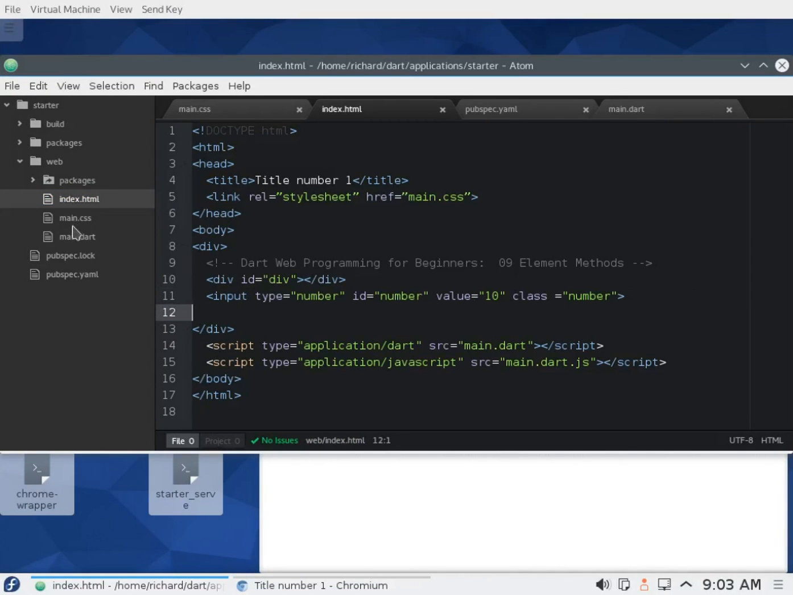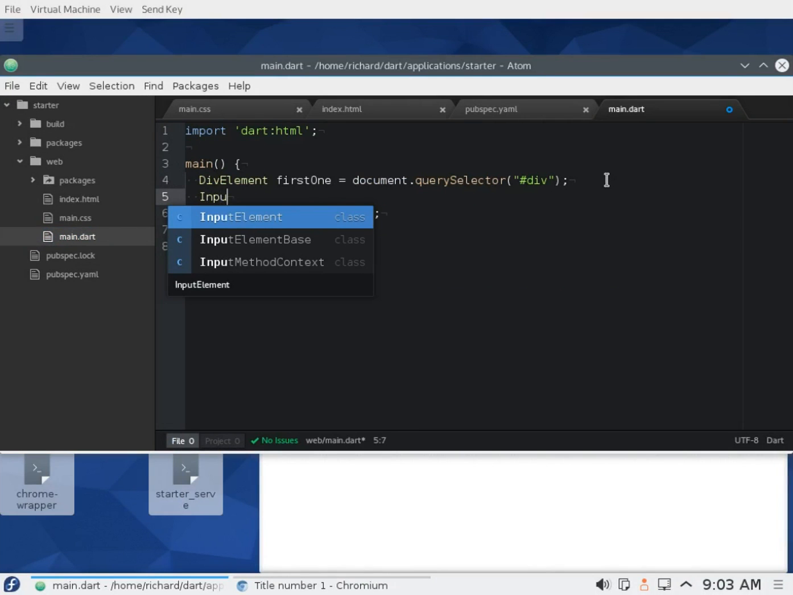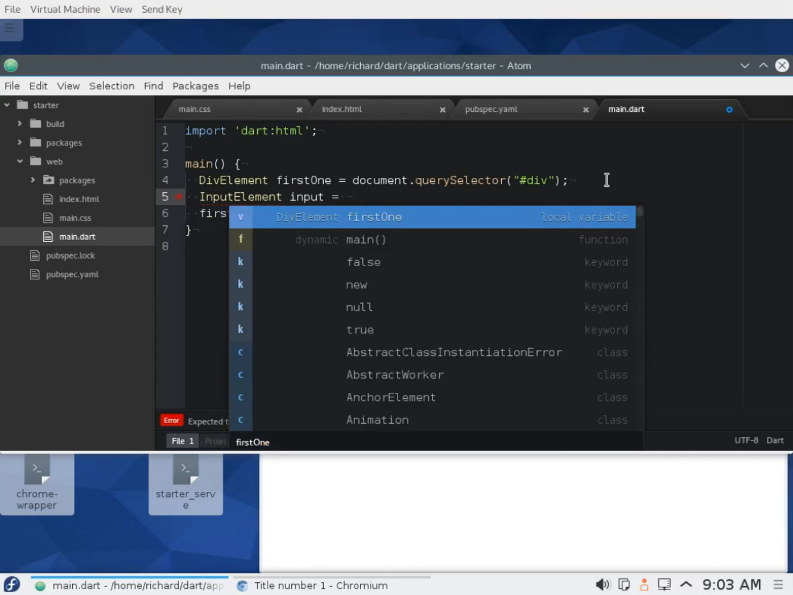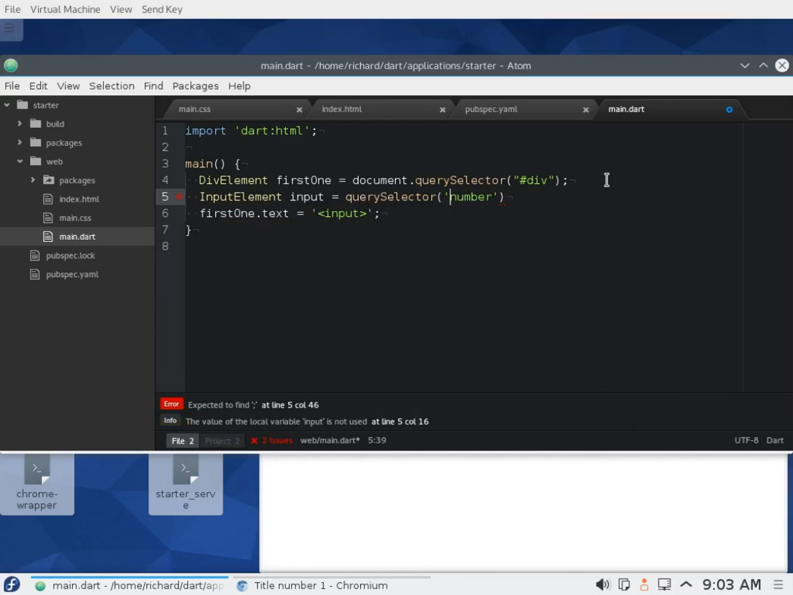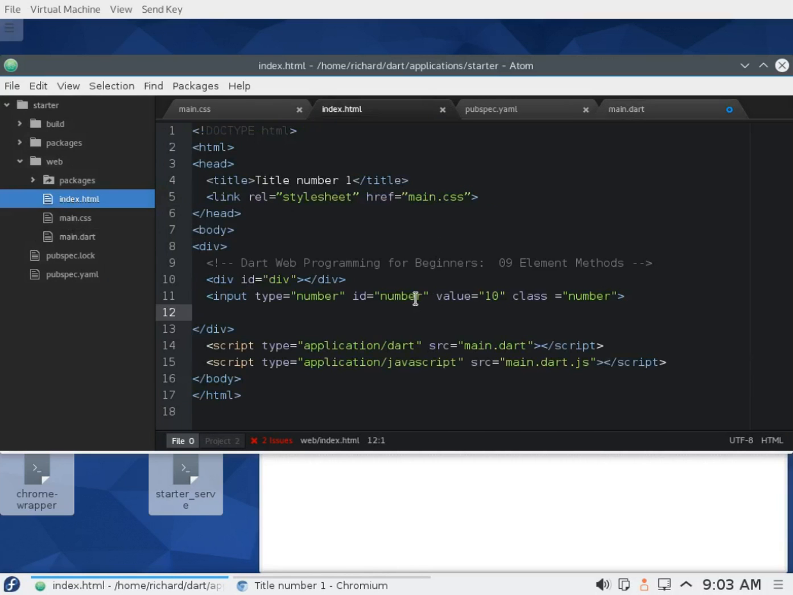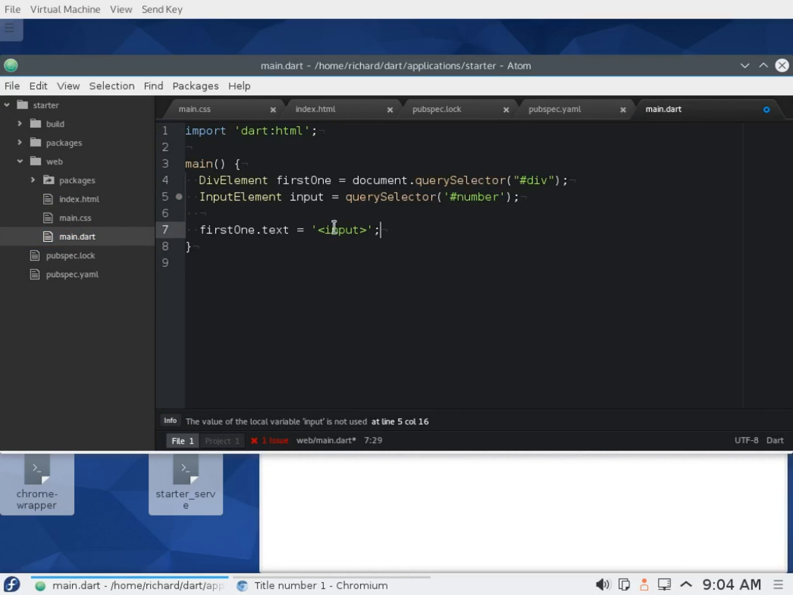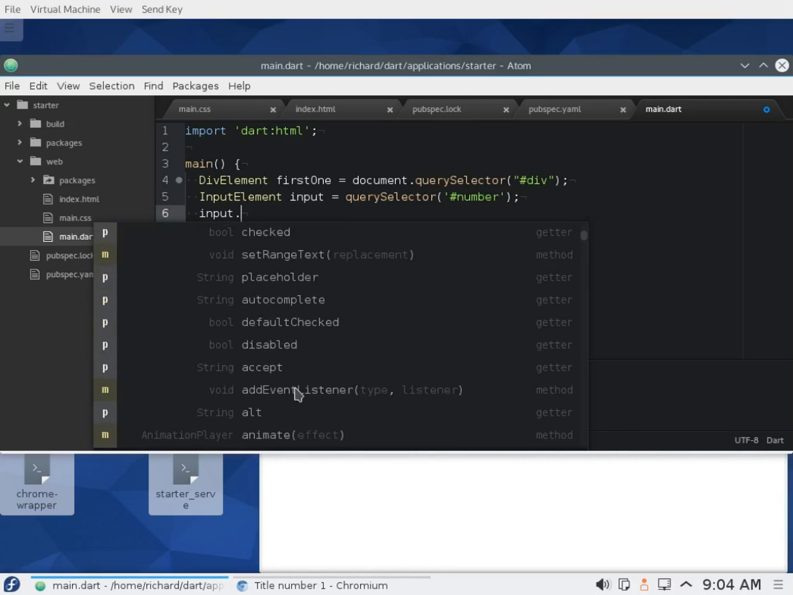Let's go back here. We can have input element input equals query selector number. I think that's what it was, right? Number. And this one particularly, we can have different methods here. So input.value, type, whether it's checked or not. So we have a bunch of different things.